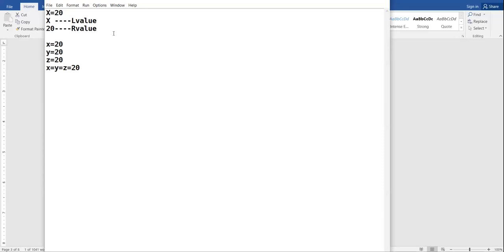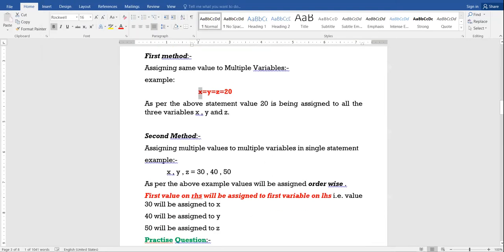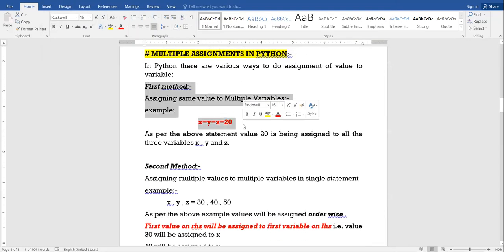Am I clear? This means one value being assigned to more than one variable. One value, one R value being assigned to more than one object, to more than one variable. Am I clear? This was the first method to assign a single value to multiple variables.